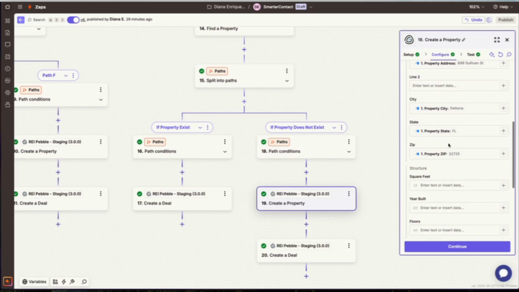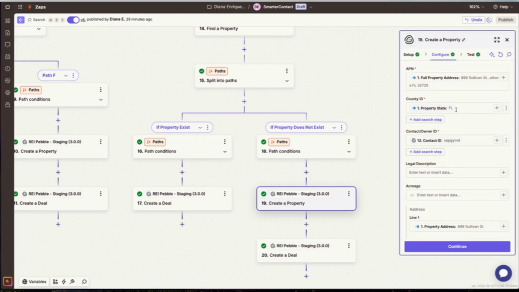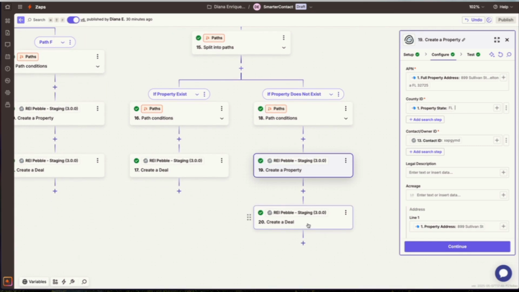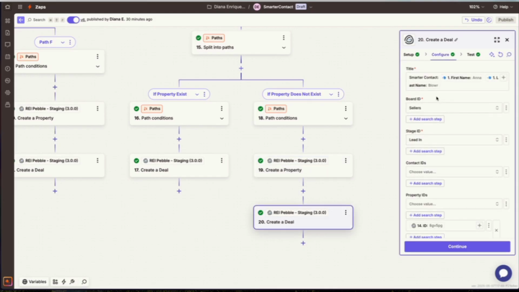Now, I know for a fact that this isn't going to work because I don't have a county here. I can't just use the property state, which I do. Here's an example, but it's going to need to pull from a custom field that you created for that contact inside of SmarterContact for county. So we're going to match it to that custom field, bring it in, and then we're going to create the deal. The deal is going to be based on, well, let's see here.